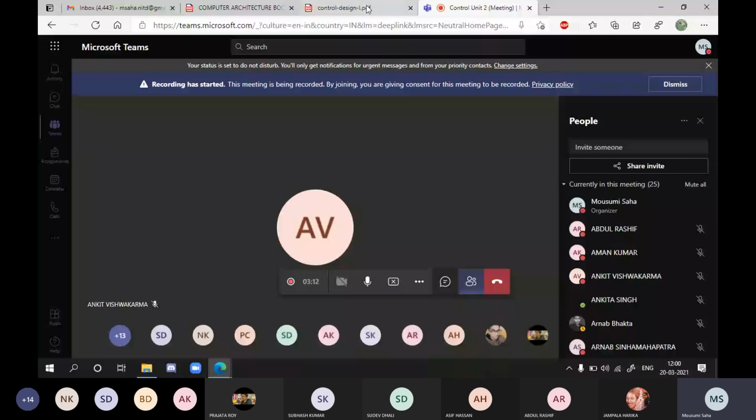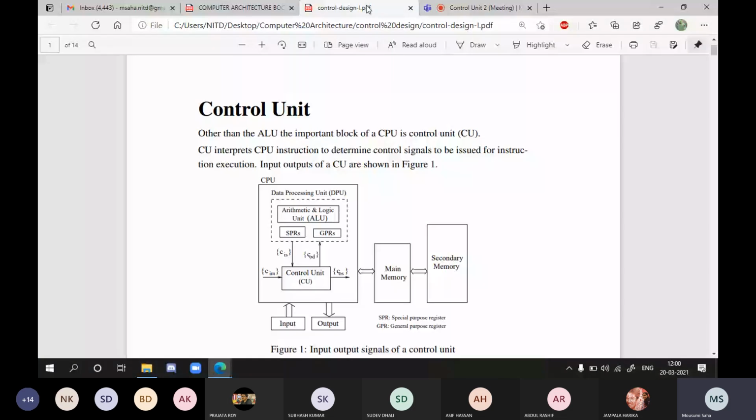So today again I'll start your control unit design. Last class, I considered very simple instructions, or you can say the very basic concept of control unit design. There is nothing actually, that is very simple. If you consider the instruction and how you can implement it, I have explained a little bit.